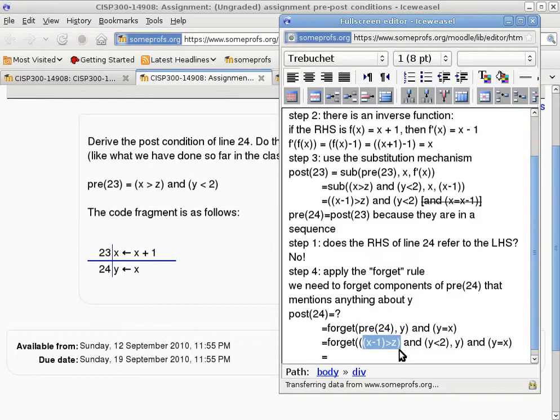Does it refer to y? Nope, does not refer to y. How about this one? Does it refer to y? It does. So that means we only get to keep this component. The other component has to be forgotten.